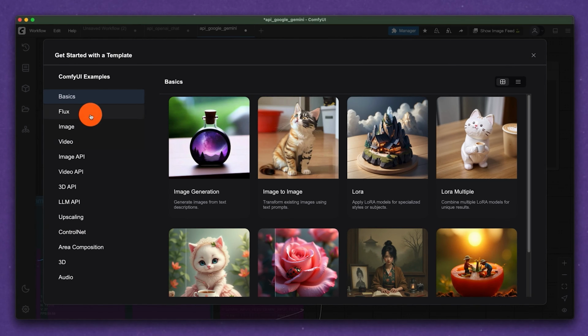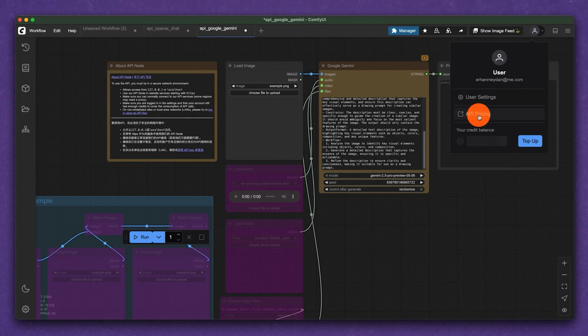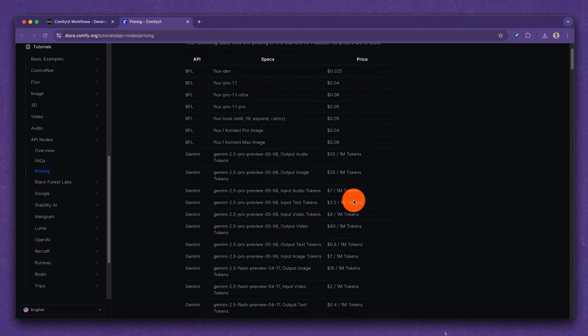If you wonder about the cost of these operations, I went to my profile icon and clicked it. Menu opened. Here, there's an API pricing option. I clicked on it, and on the web page that opened, you can see how much each model charges per generation. We've reached the final section.